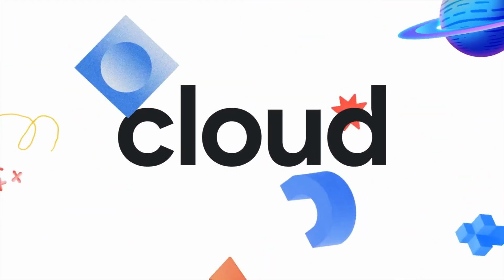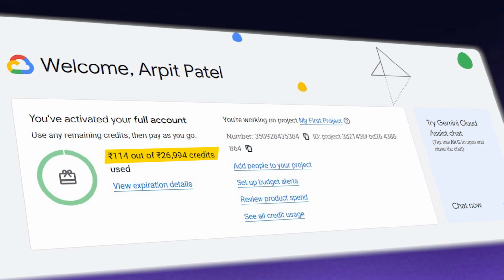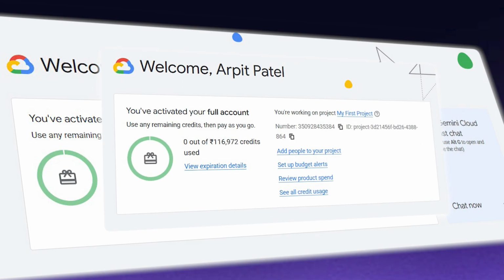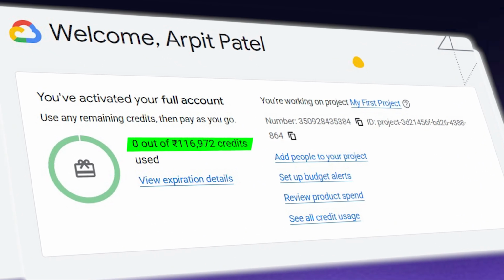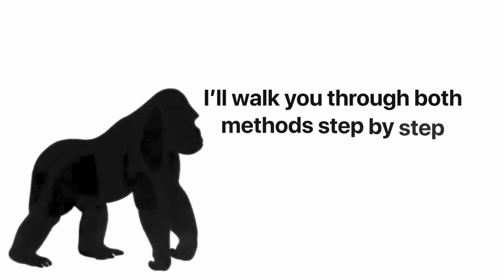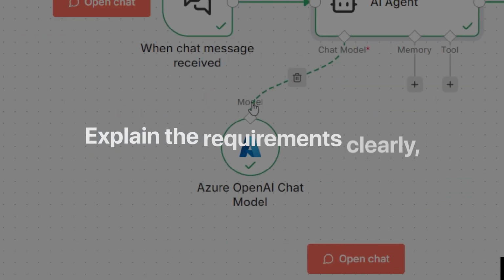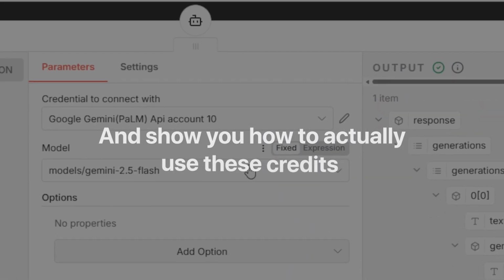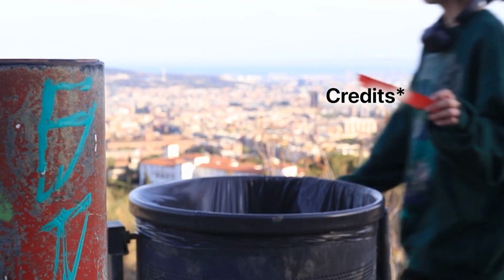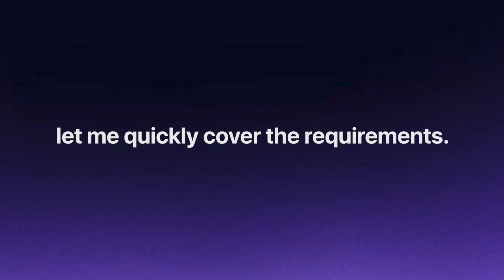The second method is Google Cloud, which gives you free credits to experiment with AI, and in many cases additional Gen AI credits on top of that. I'll walk you through both methods step by step, explain the requirements clearly, and show you how to actually use these credits instead of wasting them. So let's start. Before we get started, let me quickly cover the requirements.